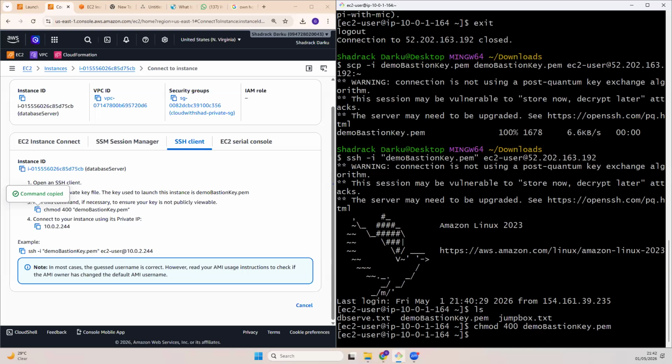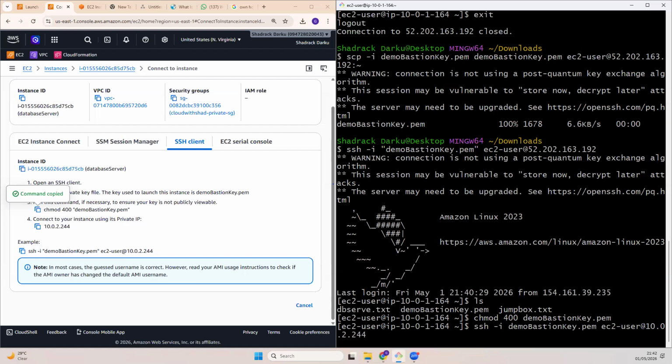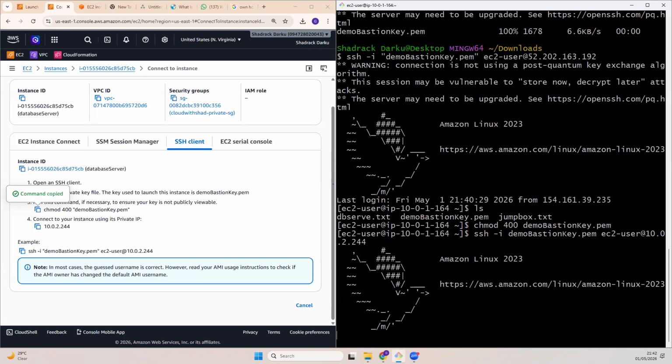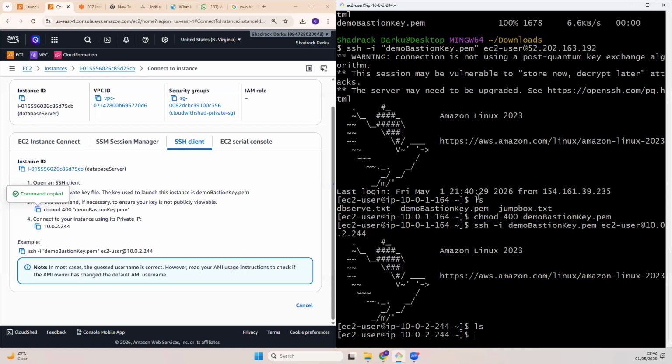Then let me just do the easier thing. Now I'll just use the key that I've copied onto this one to do the SSH. And this, my friends, should work. So let me add the name of the key over here. So ssh -i, the name of the key, demo-bastion.pem. Okay, this should work. Good, it worked. So ls, yeah. So you see, I went into this server, then from this server I came here.